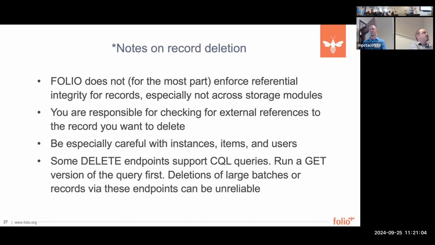FOLIO does not enforce referential integrity for records for the most part, especially across modules. Inventory has some referential integrity. If you try to delete an instance record that has dependent holdings and items, you won't be able to do it. There's no UI mechanism for deleting instances right now for two reasons. One, SRS relationship. If you've got a MARC-backed instance record and you delete that instance record, you'd have an SRS MARC record sitting in the database that has no instance representation in the system, so no real way to find it in the UI. Just regular instances could be deleted, no problem. But if you have any holdings or items, they'd be orphaned as well. And you don't want that to happen.